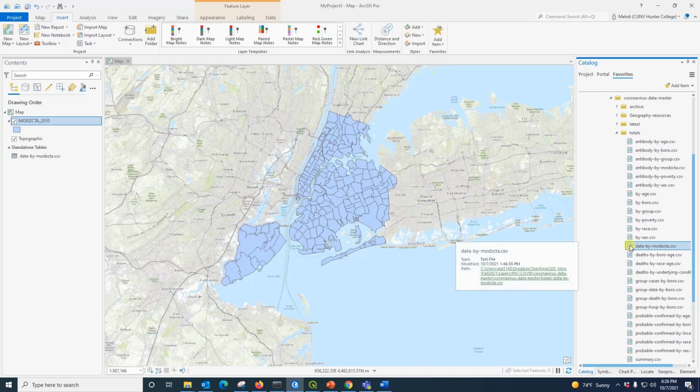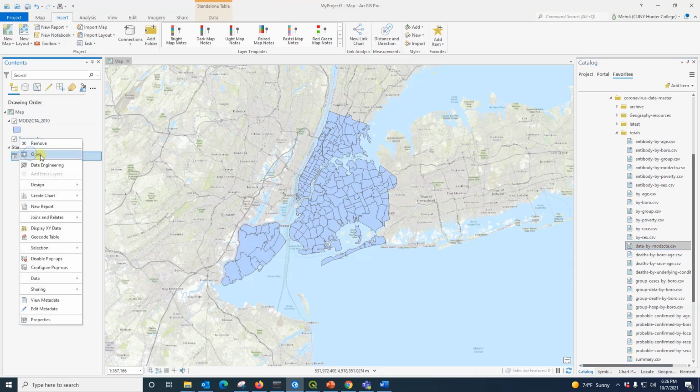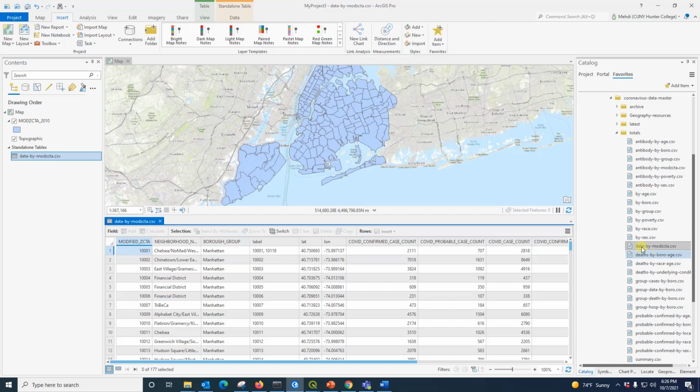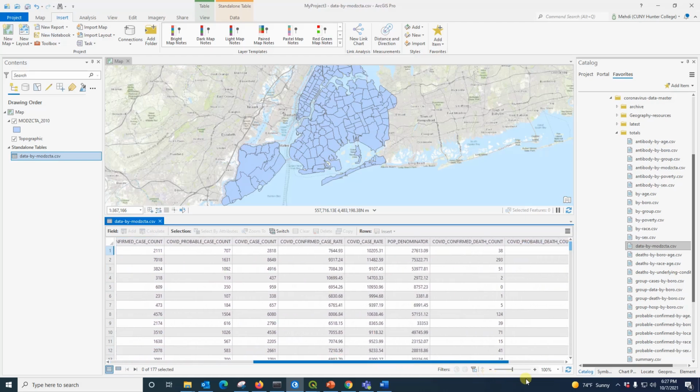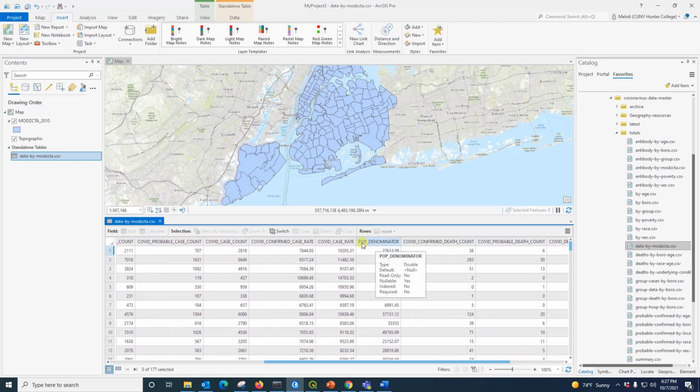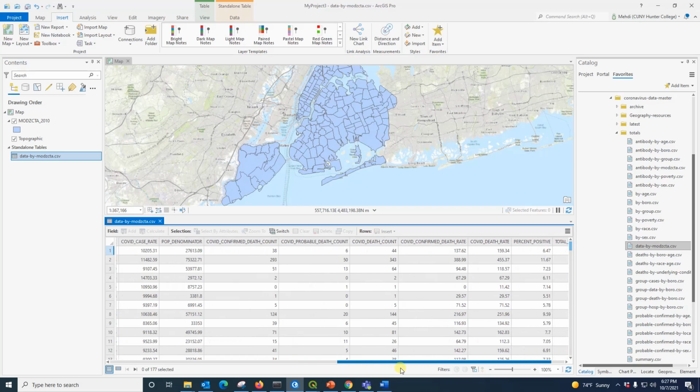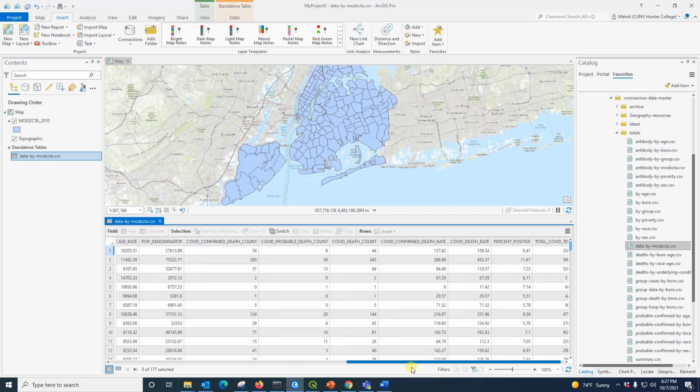We want to add this table, data by modified zip code tabulation area. So we have this. After adding that to our table, you can just drag and drop it. You have this table of the CSV, and CSV, as you can see, has the modified zip code area code, and also all the information about COVID, for example, the population denominator, how many people are in that zip code area, and they use that population for normalizing all these variables.